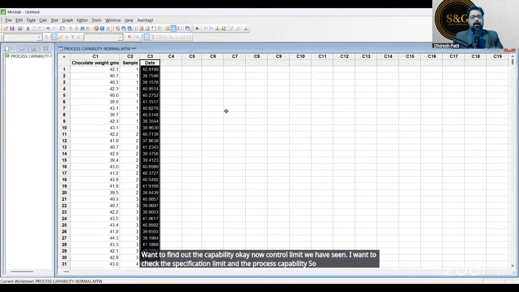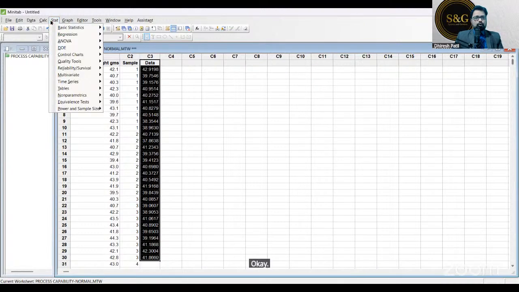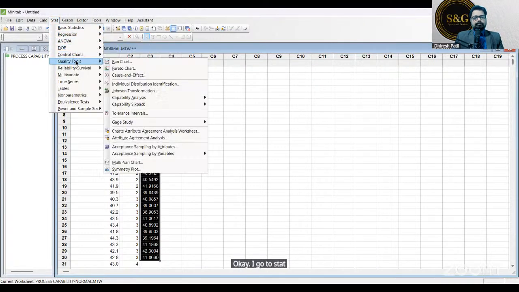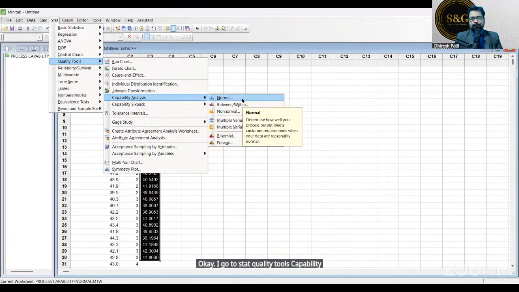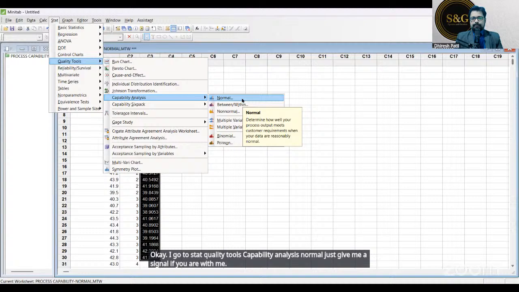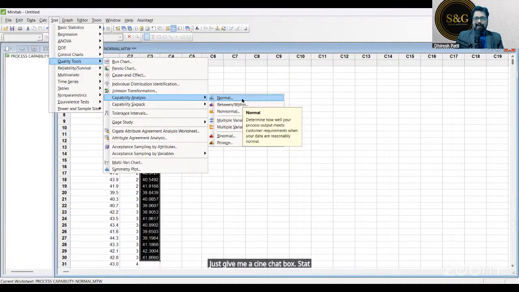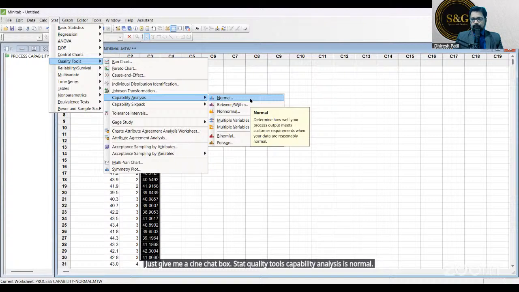So what I'll do is, my specification limits are 35 and 45. Lower is 35, upper is 45. I go to Stat, Quality Tools, Capability Analysis, Normal. Just give me a signal if you are with me. Give me yes in the chat box. Stat, Quality Tools, Capability Analysis, Normal. Everybody. Click on Normal.